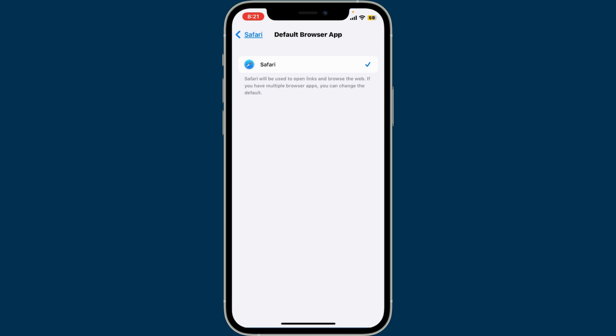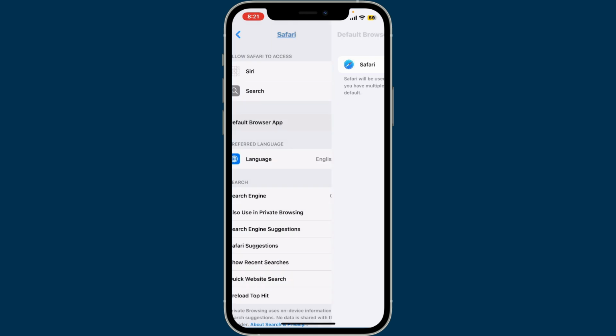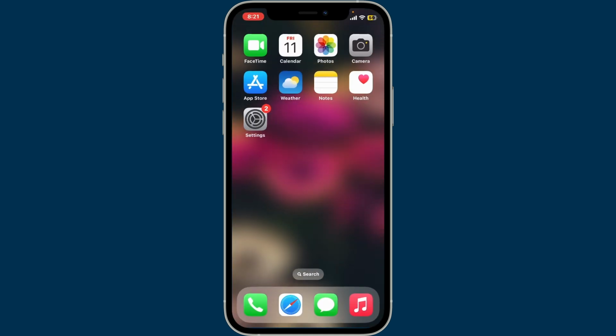It is showing me that Safari is ticked, but if you have any other browser on the list, then you make sure to tap on Safari to make it your default browser again. A check mark will appear right next to it, and that means that from now on, your default browser on your iPhone is Safari. So that's how it's super easily done.